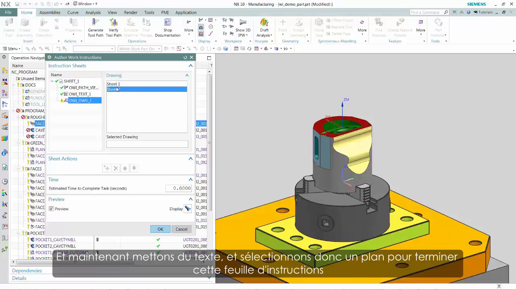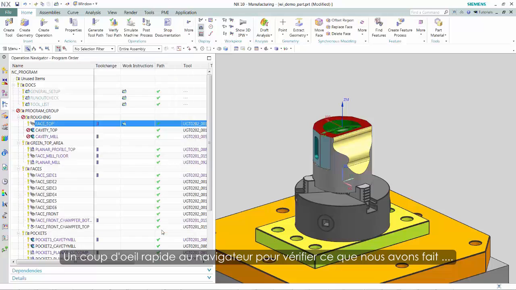And we'll add some text and again select a prepared drawing sheet to finish off this operation's work instruction. A quick look at the preview verifies what we've done.